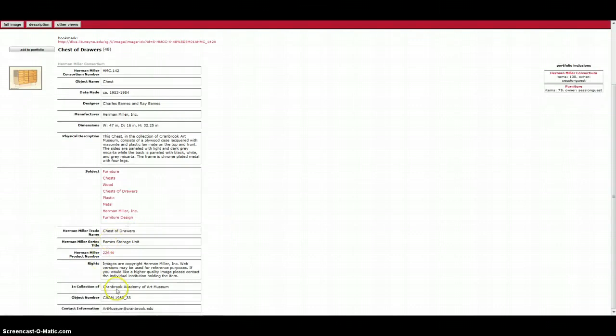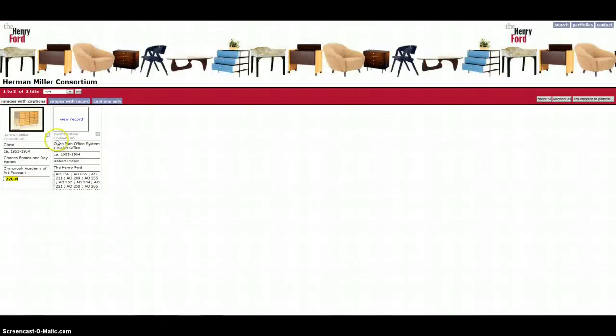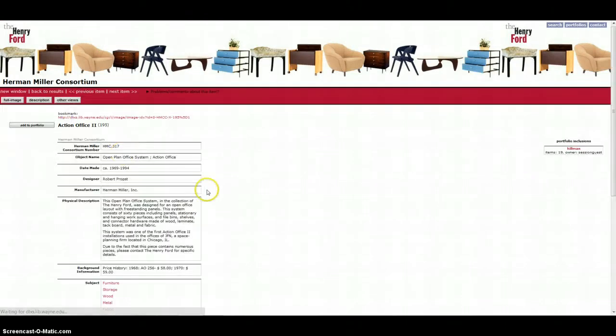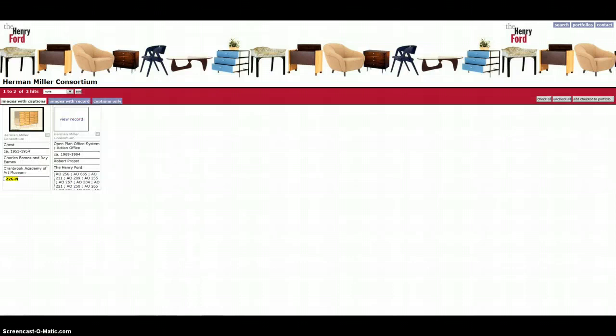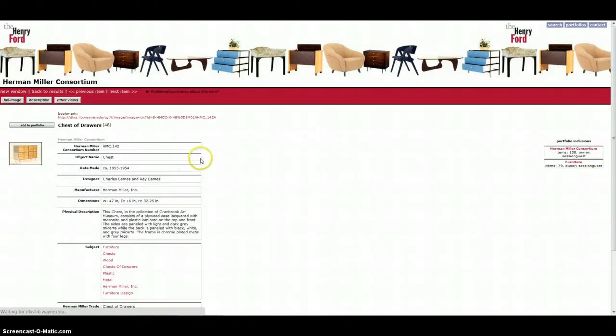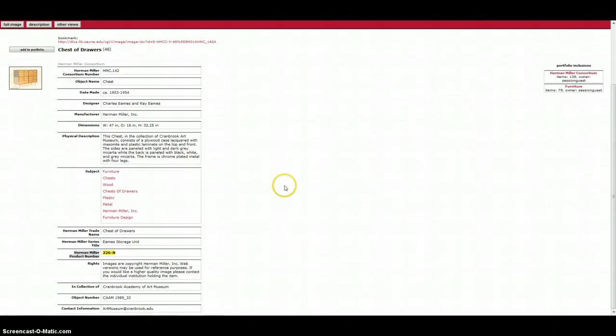And as you scroll down, there's a little bit more information. It gives you a product number, which can bring up associated records. This one we didn't get in our search result because it did not have a photograph, but this is for the Action Office 2. And let's go back to this. So that's basically a summary of what you'll see on this page.